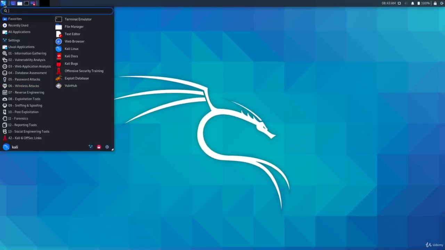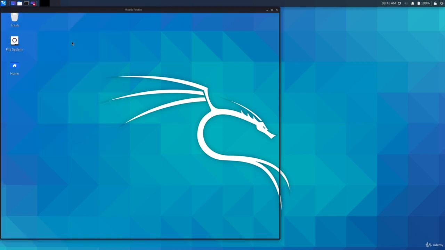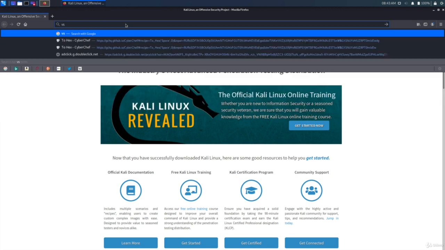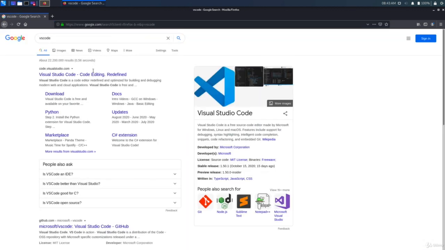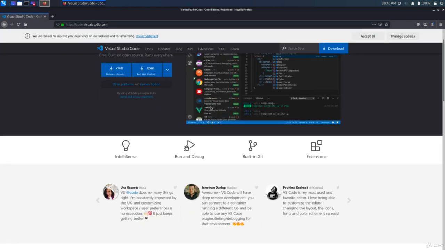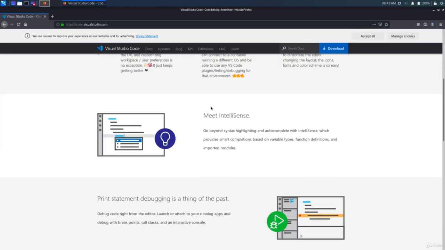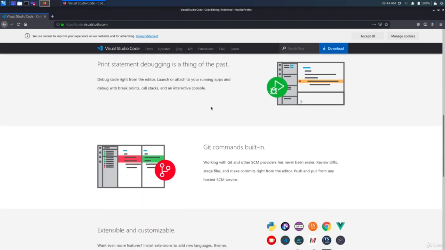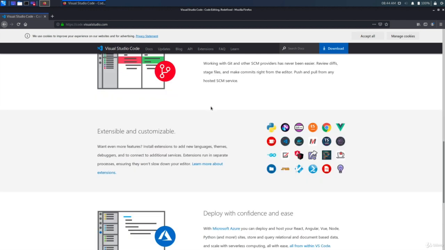So let's download VS Code to Kali this time. So we'll open up a web browser, search for VS Code, and click to the official website. And here you're going to have to scroll down a bit, and you can see the features of VS Code in detail. It's really a very powerful and very useful code editor.